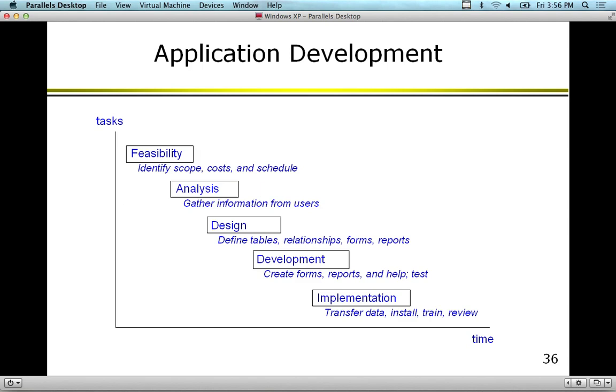For you, you're designing the database. So you're going to gather the information from the users in terms of your analysis. But there are no users, so you're designing it for yourself. The design enables you to define the tables, the relationships, the forms, the reports. And then you do your development to create the forms, the reports, the help system, the testing process, and then you implement it. And in the implementation of databases, it's actually kind of easy.